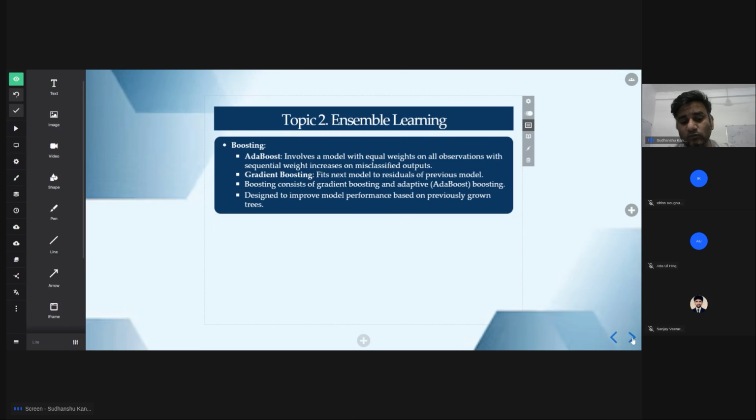Okay, next one is boosting, guys. Boosting is the third method which we had. Boosting is another ensemble method. Instead of building many trees independently like bagging, boosting builds them sequentially. Each new tree tries to fix the mistakes made by the previous one. There are some types of boosting. One is adaptive boosting, AdaBoost. One is gradient boosting. These are very common.